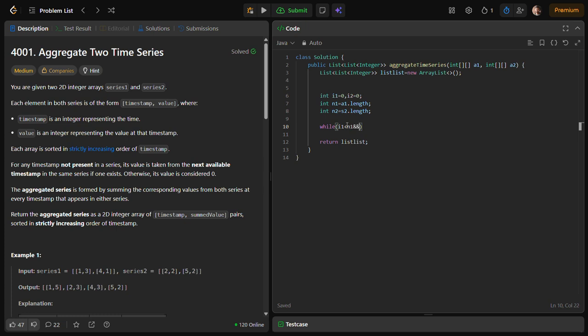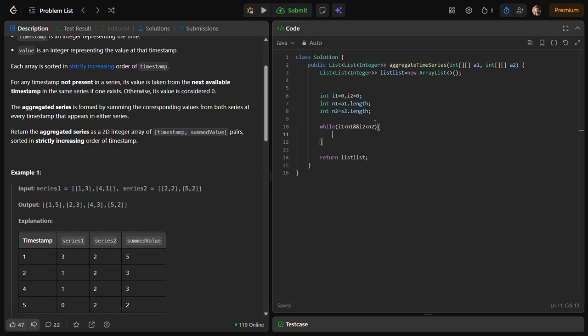While both of these indexes are within bounds, I will firstly check whether the timestamp is the same in both the subarrays. Like if A1[I1][0] is equal to A2[I2][0], that is the same timestamp for both of the series, you can say.